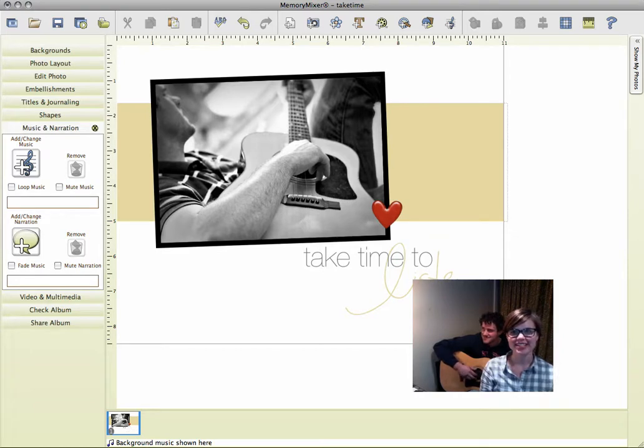This week we're taking time to listen, and to go along with that theme, I'm going to teach you how to put audio on your pages. So here on the screen, I've just created a simple page using this photo of my husband playing the guitar and a little freebie that you'll get tomorrow.